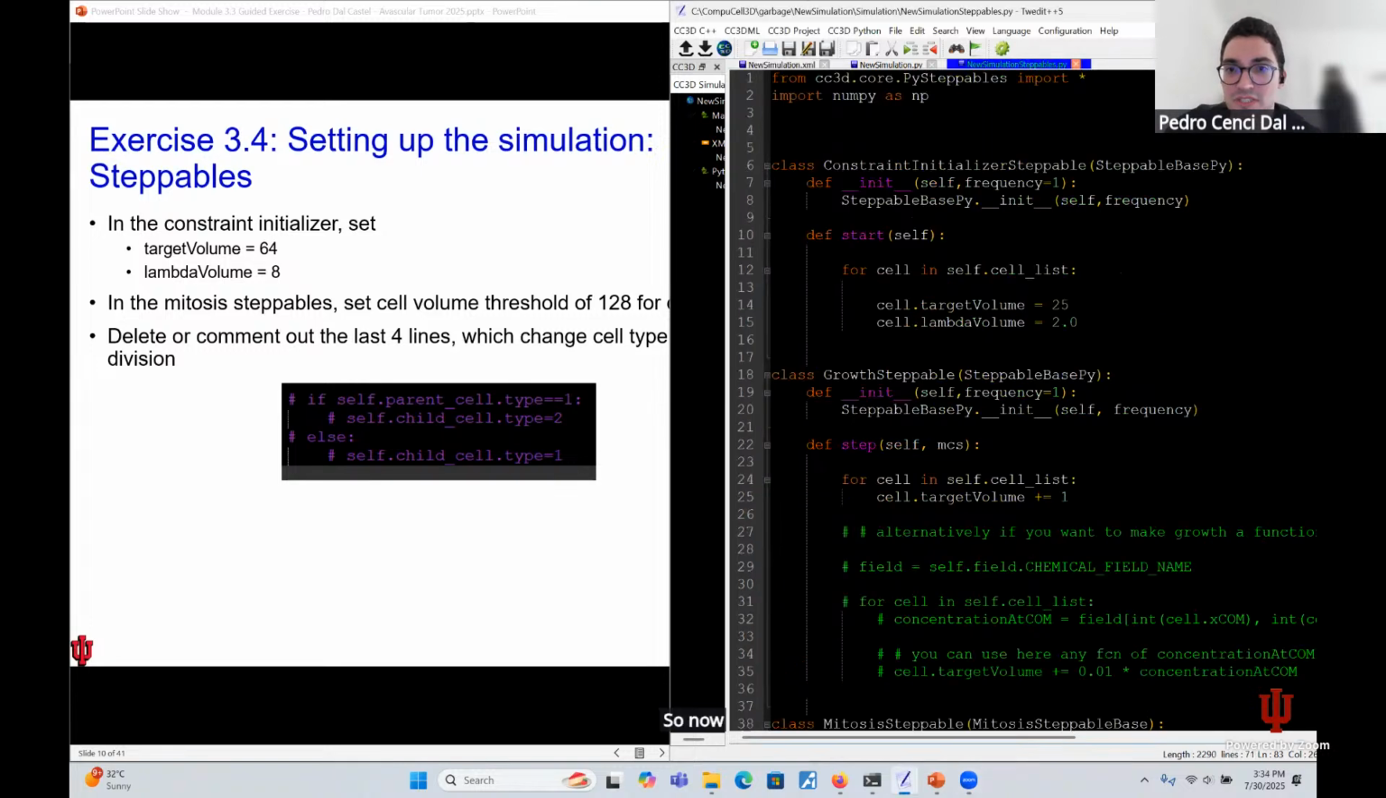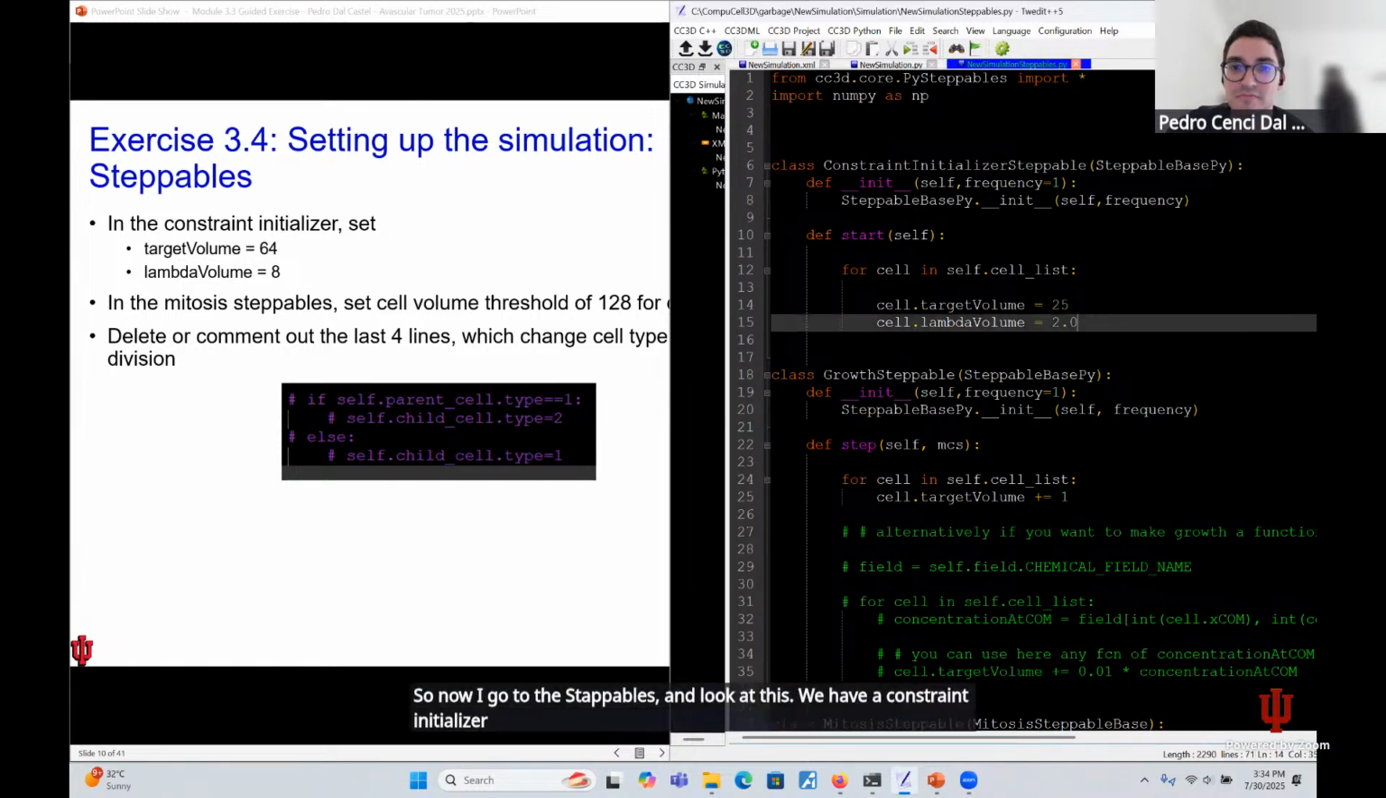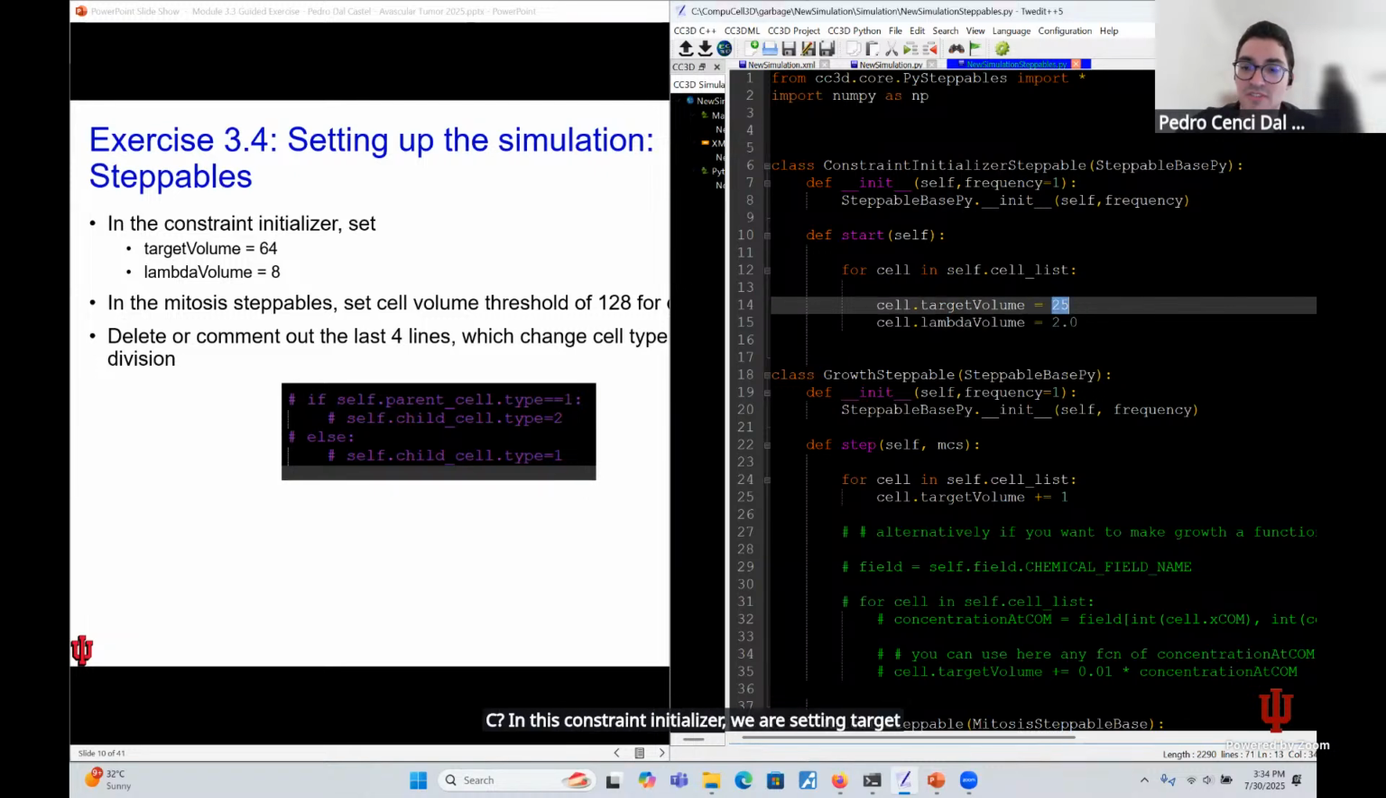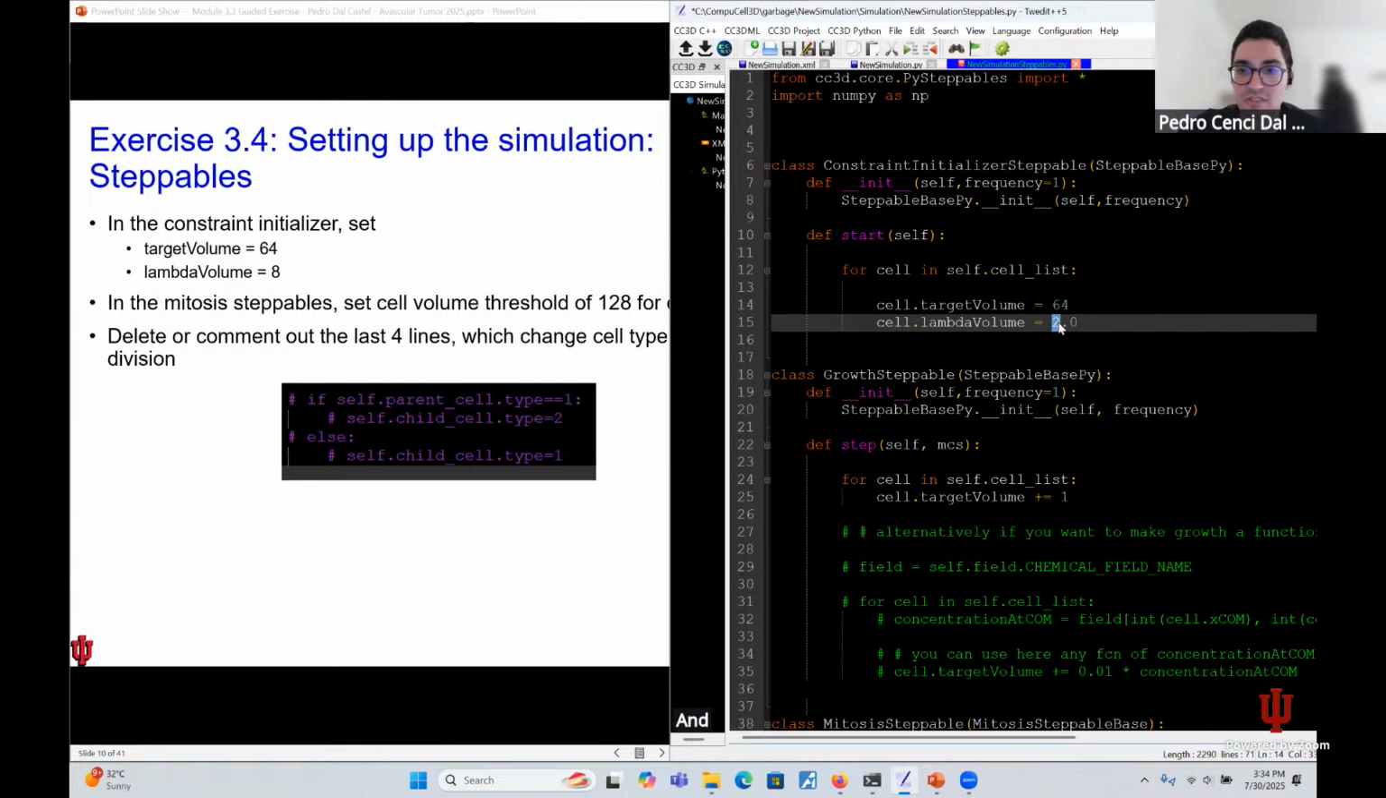So now I go to the steppables and look at this. We have a constraint initializer here. See? In this constraint initializer, we are setting target volume to 64 and lambda volume to 8.